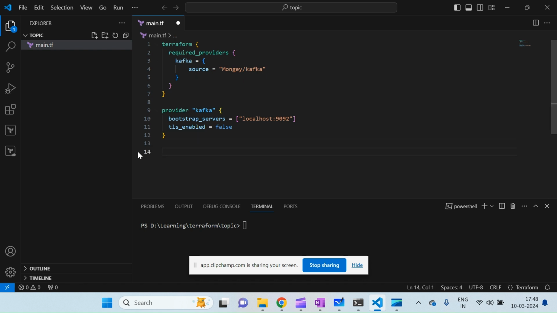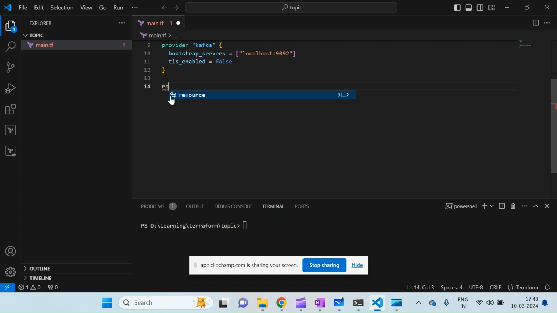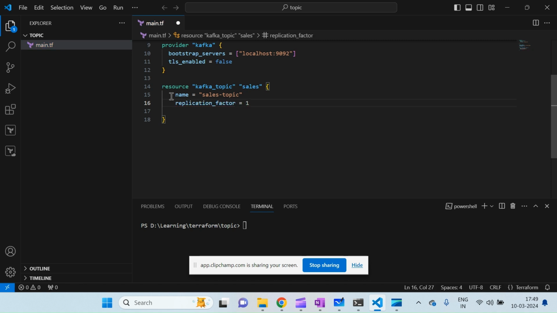Once we set up the provider, let's create a resource. Our resource is a Kafka topic. So the name of the topic will be sales topic. And the replication factor. I'm setting the replication factor to 1 because I'm running it in local. I don't have multiple brokers running. I have only one broker running in my local. So I'm setting partitions to 3.